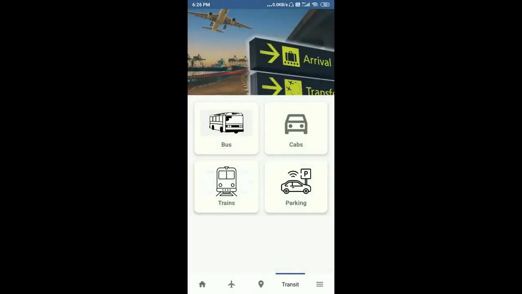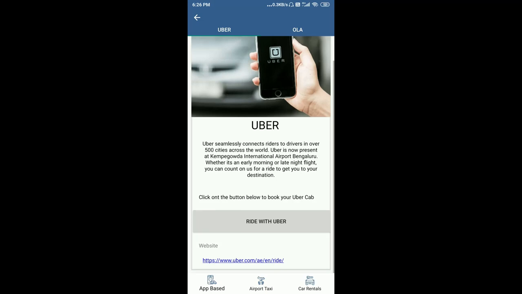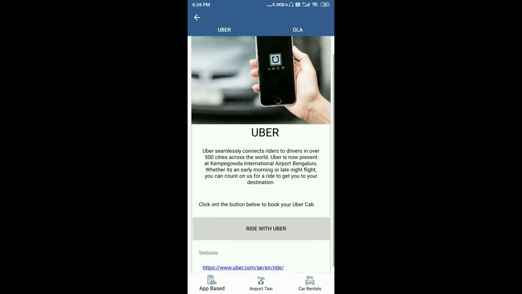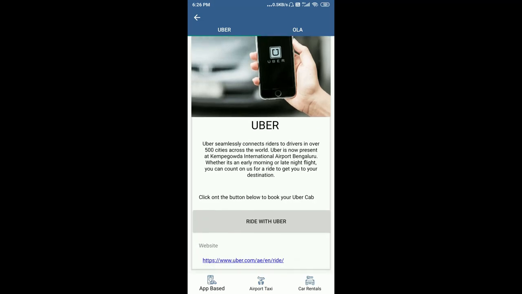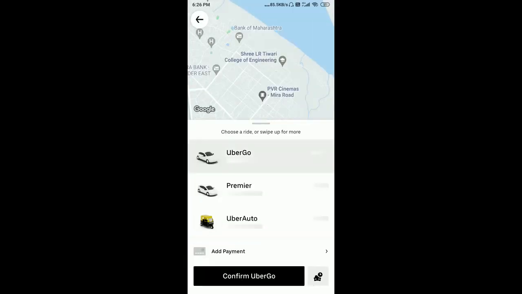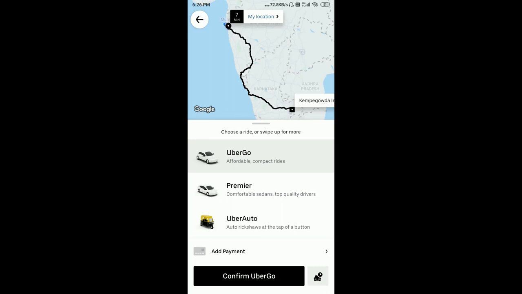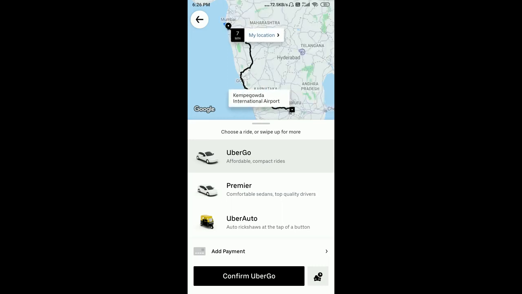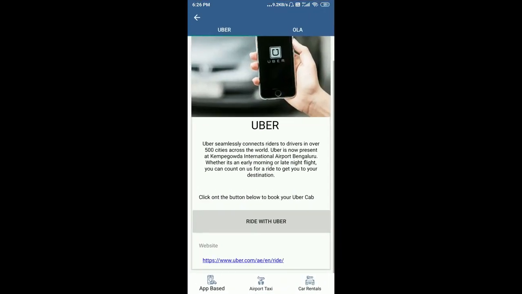So now we'll look into the cab section. It has 2 fragments, the Uber and the Ola. A user can click on this ride with Uber. If he has the app installed, what our app does is take his location coordinates and connect it to the destination airport, Kempegowda. So he can directly, without any hassle, confirm his Uber cab. And similarly goes for Ola. So this was the app based.